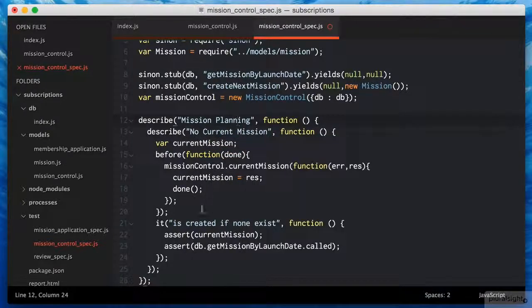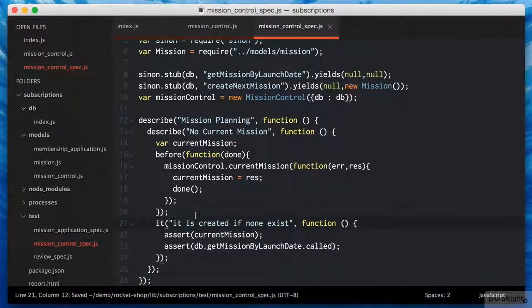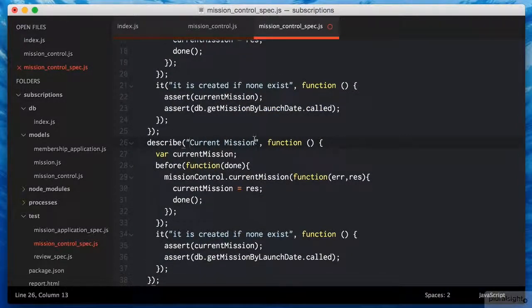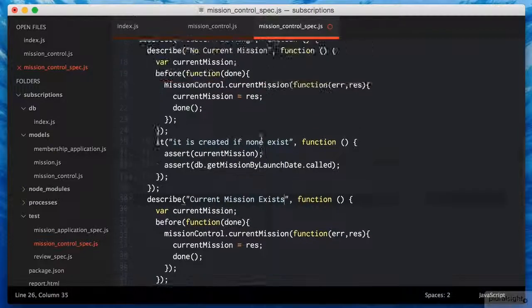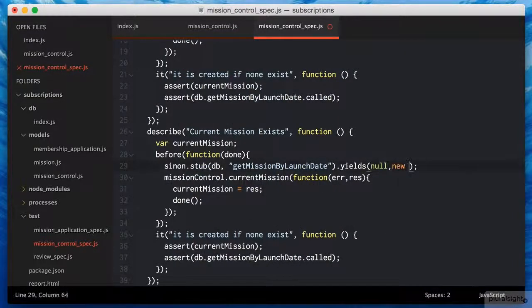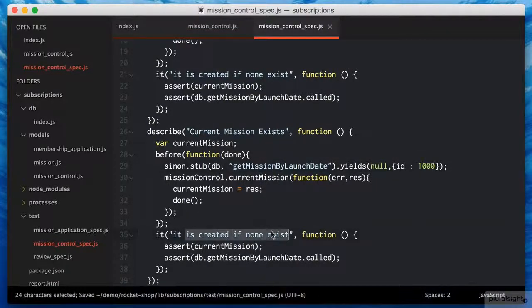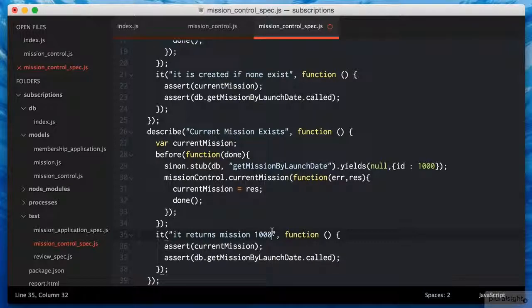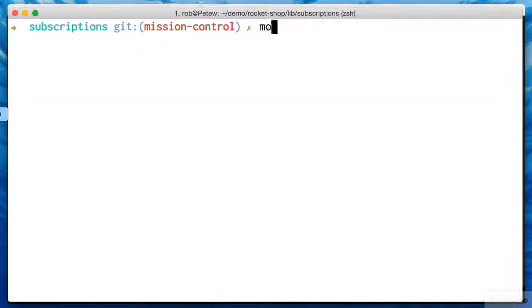Okay, well, let's rename our feature to mission planning. And then we'll have two scenarios here. No current mission. And then if we do have a current mission, I want to test both possibilities. We have the first scenario covered already with our existing stubs. So what I'll do is I will just copy this down below and put it in line. And here I'll just return a new mission when get mission by launch date is called. So I'll just restub our DB instance. But I want to be sure that something comes back that I expect. So rather than just returning a brand new mission, how about I return an object with an ID of 1000? That way I can return mission 1000 down below and I can have a better test.